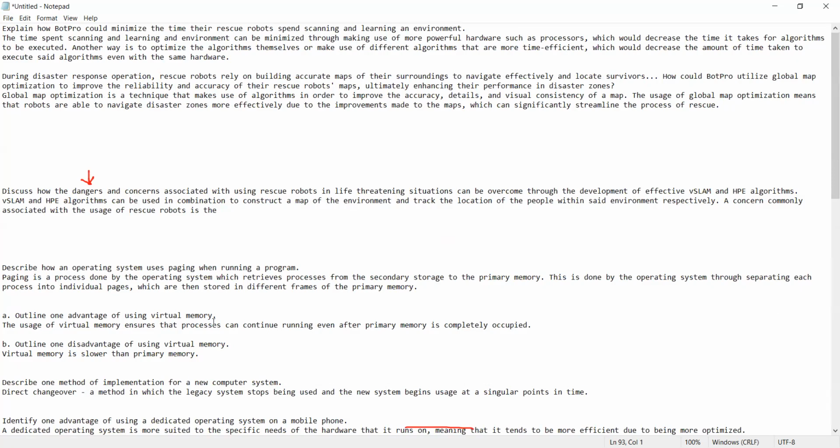So the concern is the GPS. The GPS will not function indoors, and also there is the question of the amount of network or bandwidth that's available. So if you use only a GPS and depend on network for the rescue robot, it will not function properly inside buildings. So these are the challenges or concerns, and you have to talk about that.